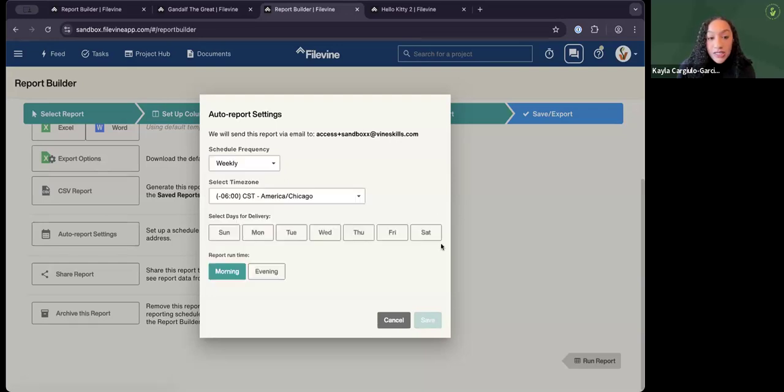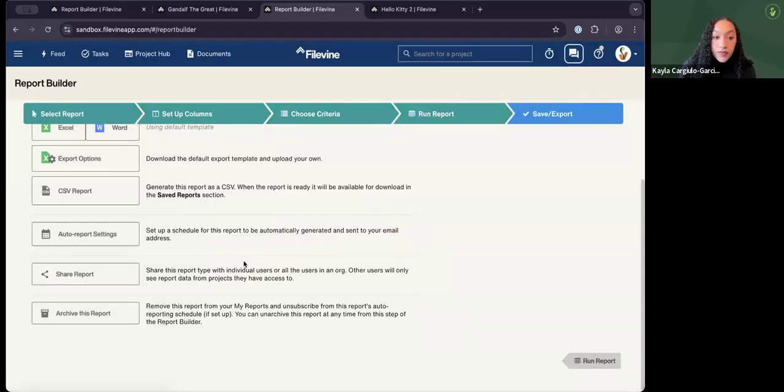So I'm just going to choose weekly to give you guys an example. It should default to your correct time zone. And then you can choose, you could have it come on Monday and Friday. You could have it come on just Friday. You can choose morning or evening. And then you can go ahead and click save, and you will get that report sent to your email at the times that you chose.